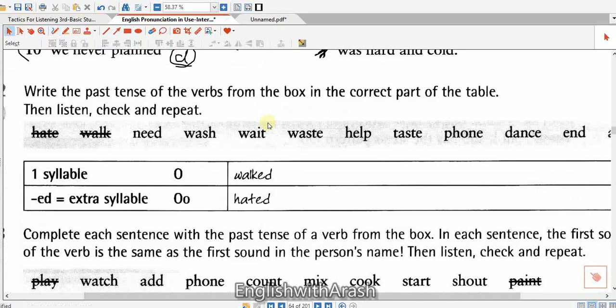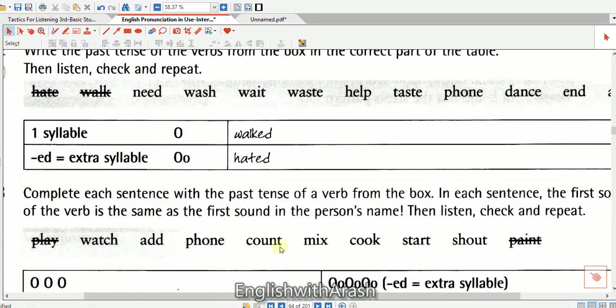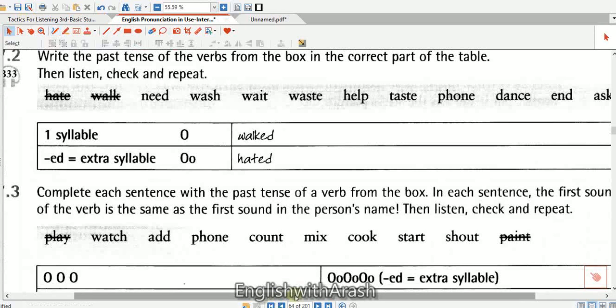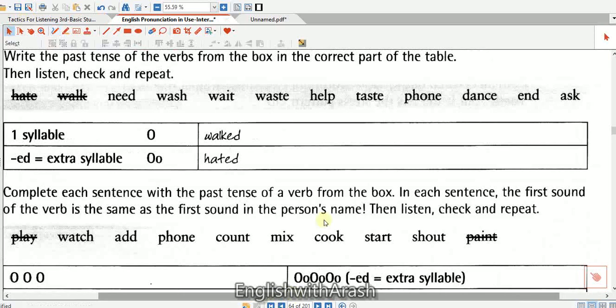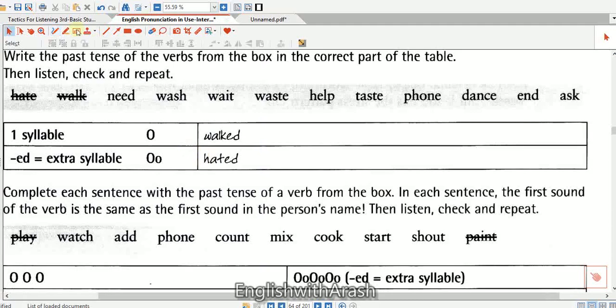Here we should write the past forms, and we should say how the past form is pronounced. So you should basically look for number 3. Number 3 is et, heated, needed. So here we should do the same. For example, hate, when you add ed, it goes to the second part because you get an extra syllable.